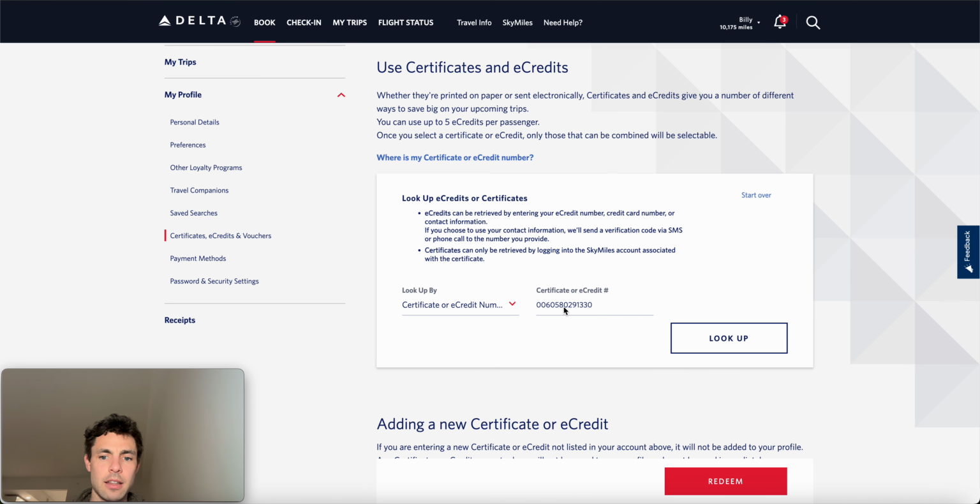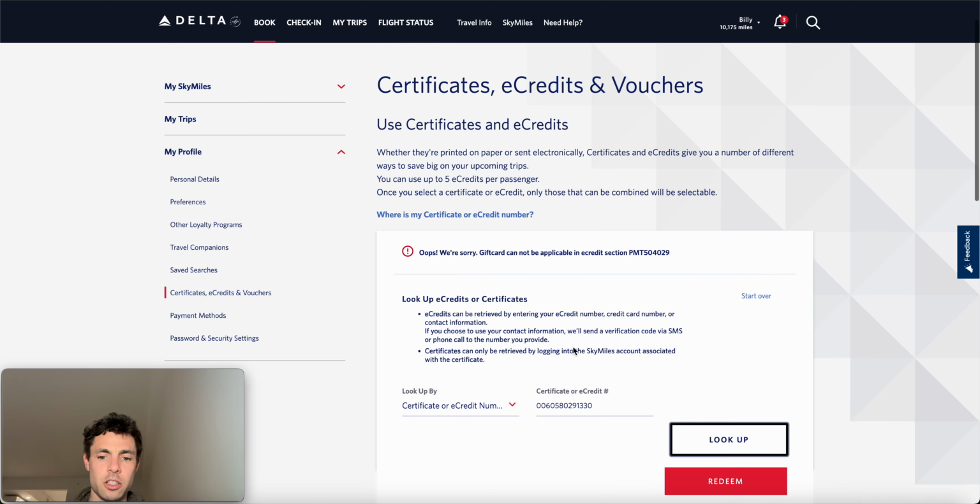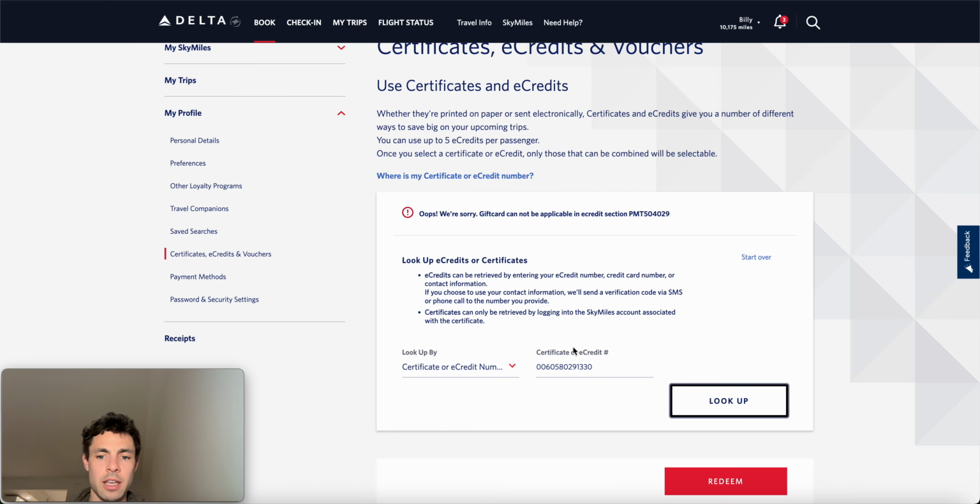So we'll paste it. This is not a valid eCredit number. It's just one we're using for demonstration purposes. But assuming your eCredit number is correct, you can just click look up by and search for your eCredit and hopefully pull it in. If for some reason you can't pull in your eCredit, just reach out to us at support@theskykey.com and we're happy to help.